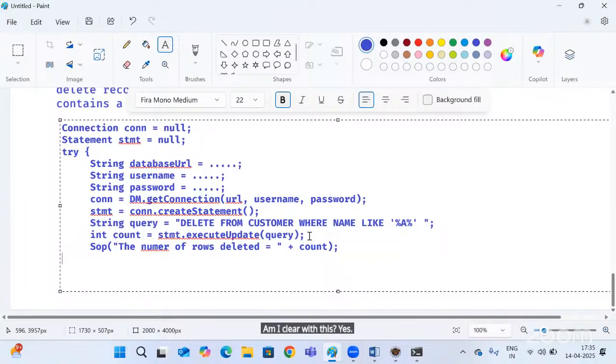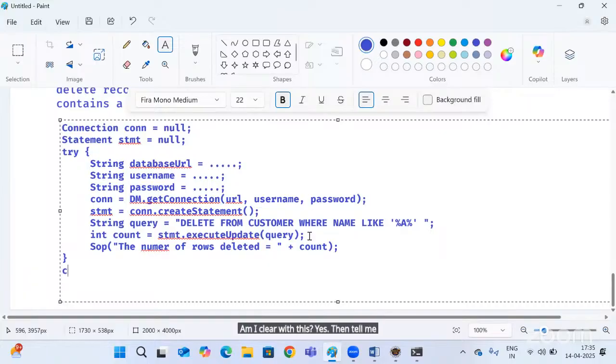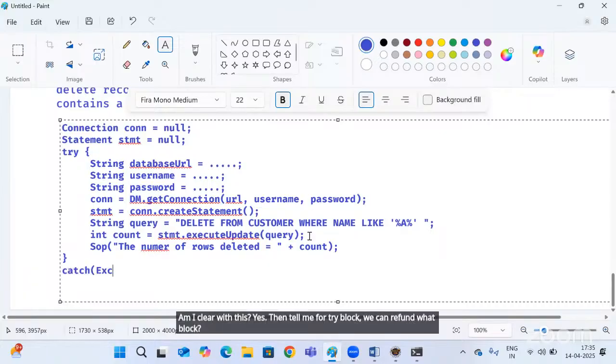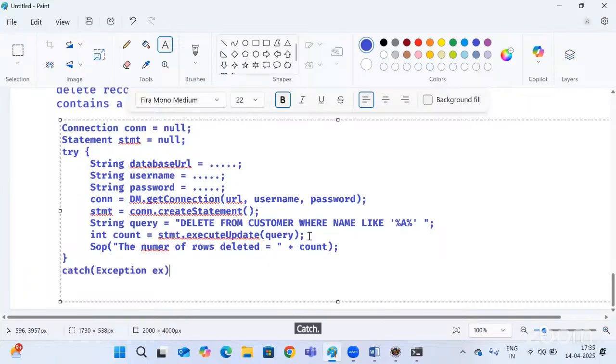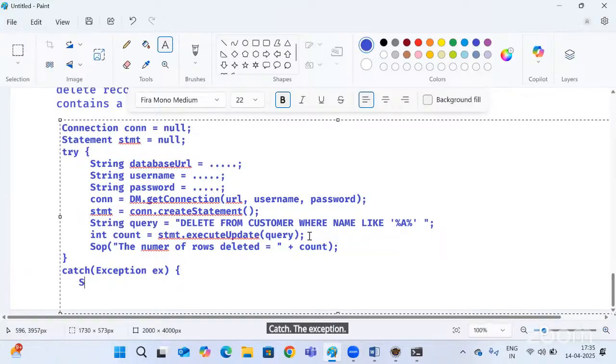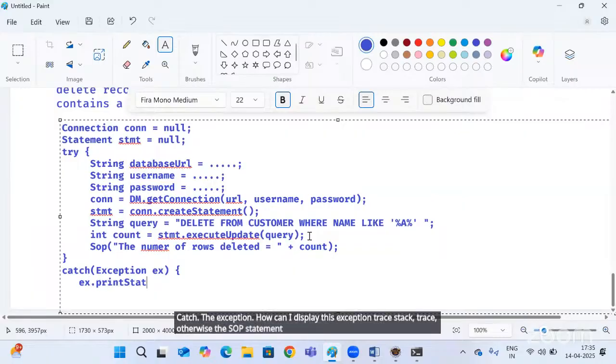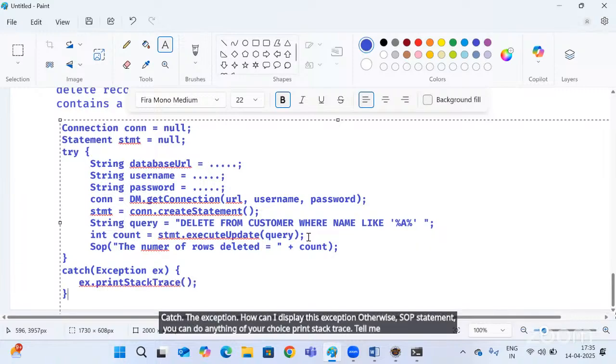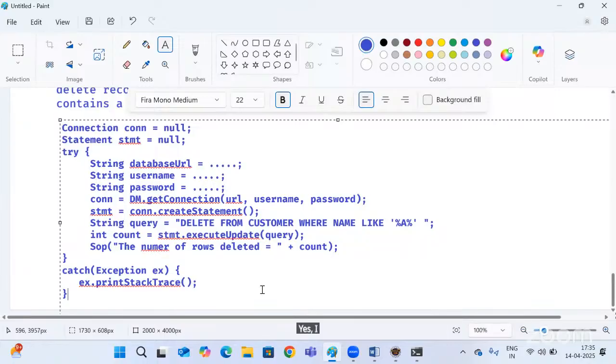Yes. Then tell me, for the try block, we can define what block? Catch. Exception. How can I display this exception? Print stack trace, otherwise an SOP statement. You can do anything of your choice. After the try block and catch block, which block do I want right next? Yes, I want the finally block.